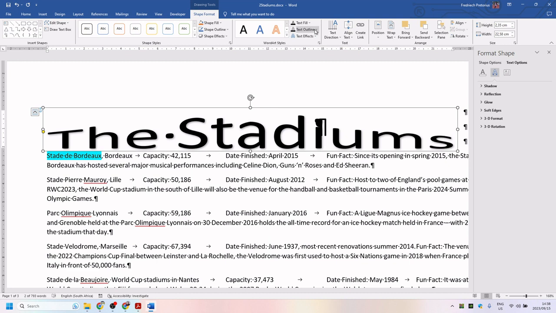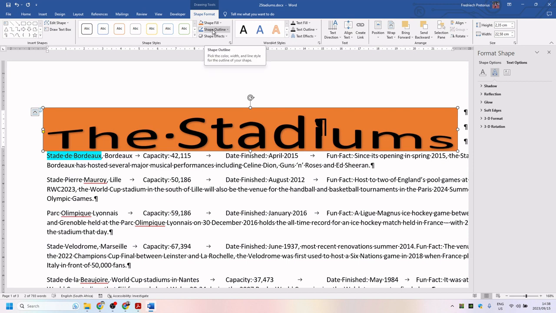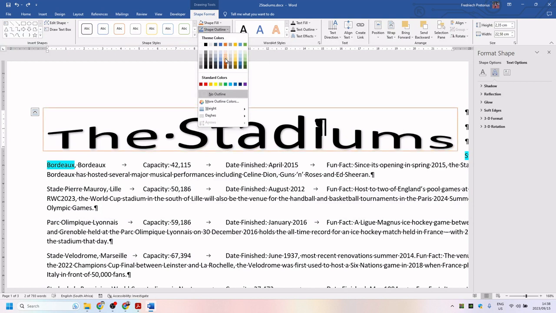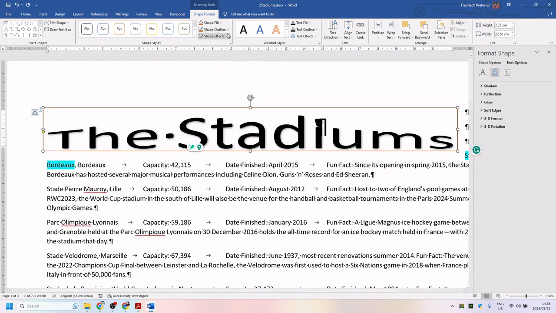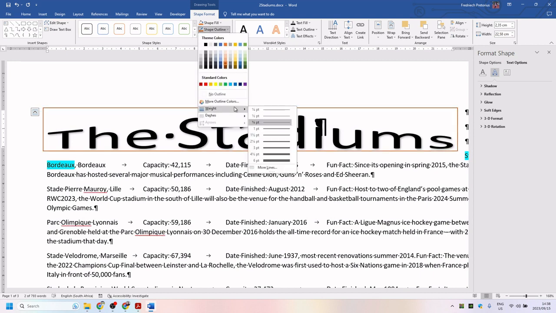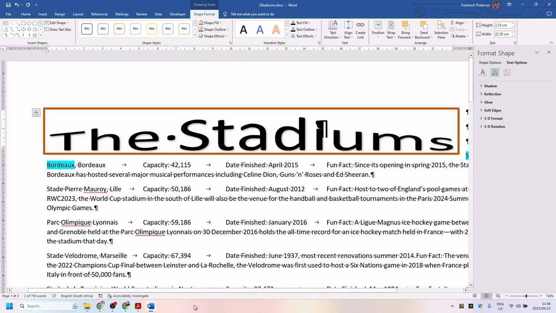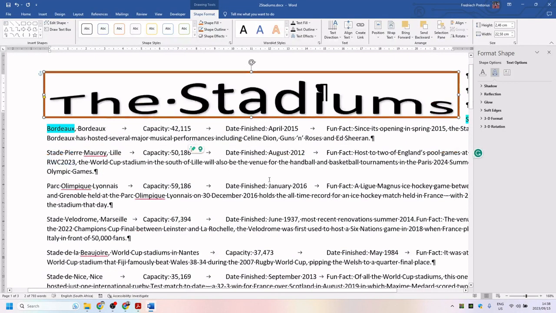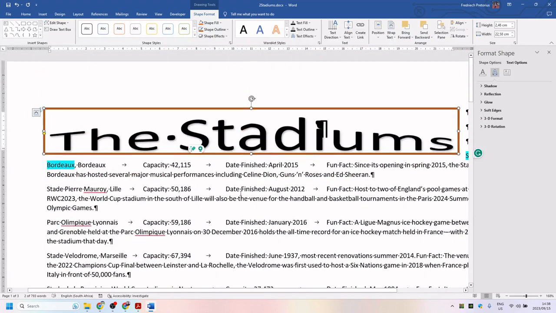Okay, then we want to apply a border, so let's just go to the outline. We want to change the, no, that's the shape fill, so let's just do that. We want to go to the outline, orange, 25% darker, and we also want to change the weight of the line to 3-point. Right, so let's see if we did everything. We formatted the triangle up, 3-point, accent 2, darker 25%, and extend. Right, so that's all we need to do for the heading.